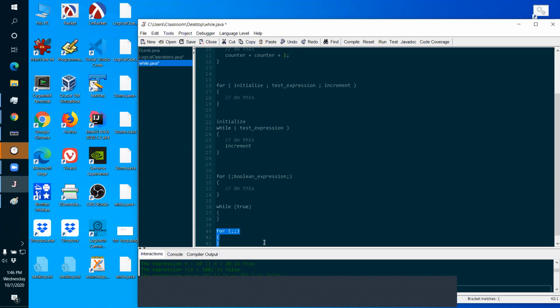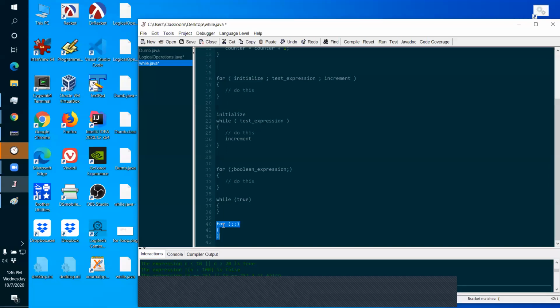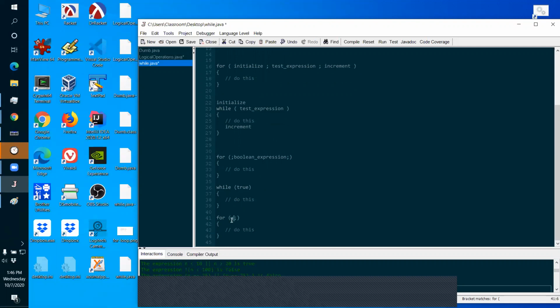If they want a for loop that increments forever, runs forever, they'll write for parentheses, semicolon, semicolon, close parentheses, and then down here, do this. Okay. All right. So these are two ways to write an infinite loop. What's funny here is that you don't have to put something inside there. You can just write for parentheses, semicolon, semicolon, parentheses, and you don't have to write the true in here. The for loop doesn't require it.